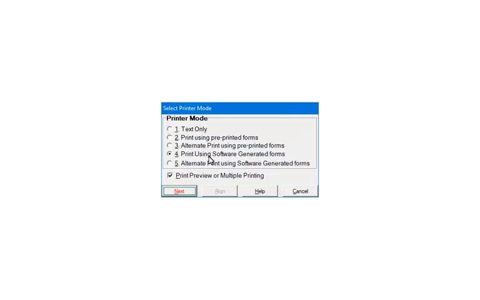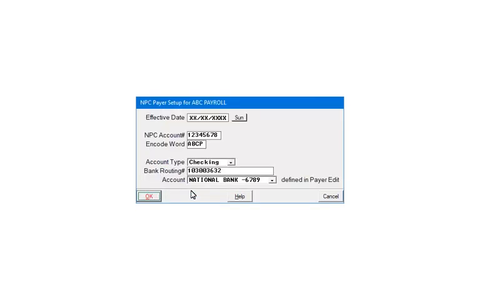Click OK. Select Print Mode for print using software-generated forms to print a summary of the file. Print Preview and Multiple Printing, if checked, will allow you to view the report on the screen. Click Next. The payer information has already been set up.